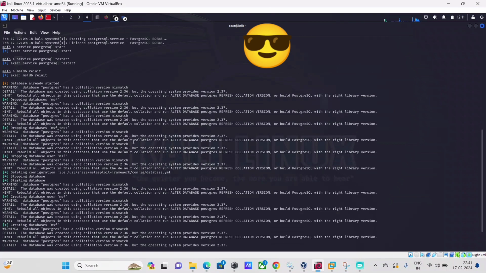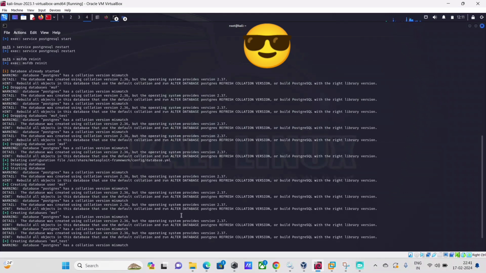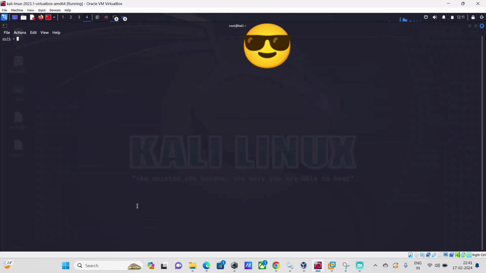Okay, so that's done, guys. Now let's try running that command just now, which is nothing but db_nmap. So let me do that. Let me clear off these results here. db_nmap -sV, and then I put in the IP address of that virtual machine which I have just now.